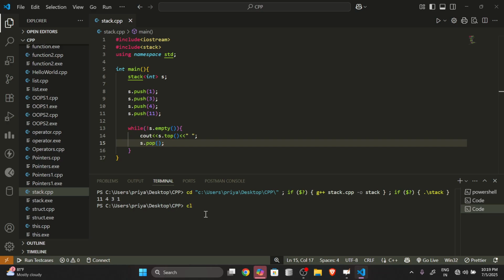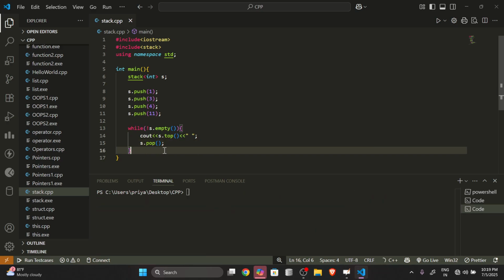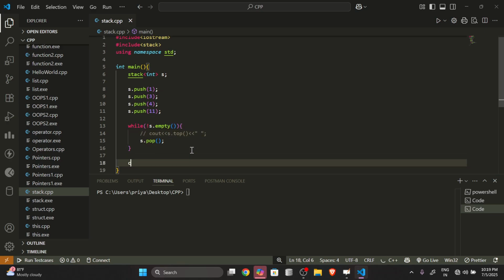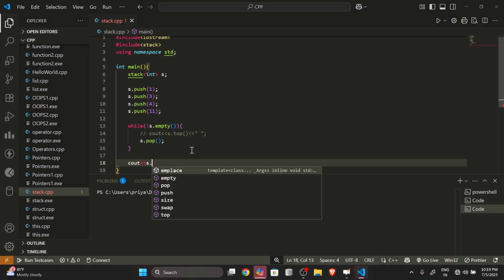Now if we try to find the size after popping these elements, let's not print these elements, let's just see the size of the stack after popping. Okay, s.size(). Now all the elements have been popped, so the size should be 0.